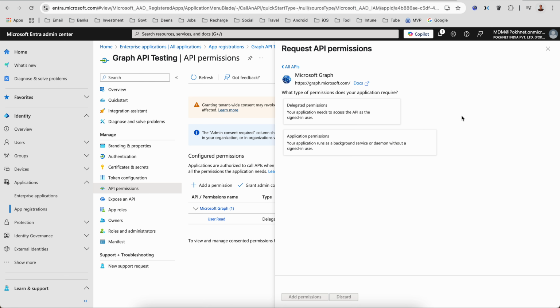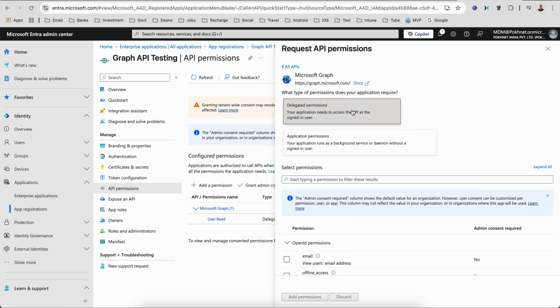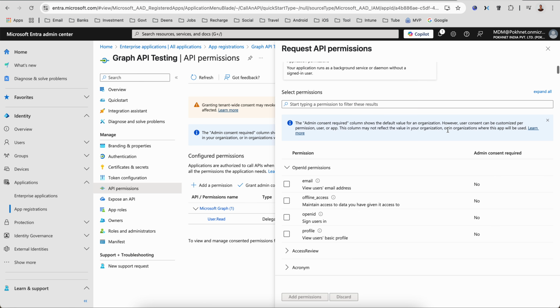Delegated permission means your application needs access to the API as the signed-in user. If it's an application permission, your application runs as a background service or daemon. If you are planning to use this API in some tool or application automation, you should have the application permission. So select application permission or delegated permission, whatever you want, based on your requirement.